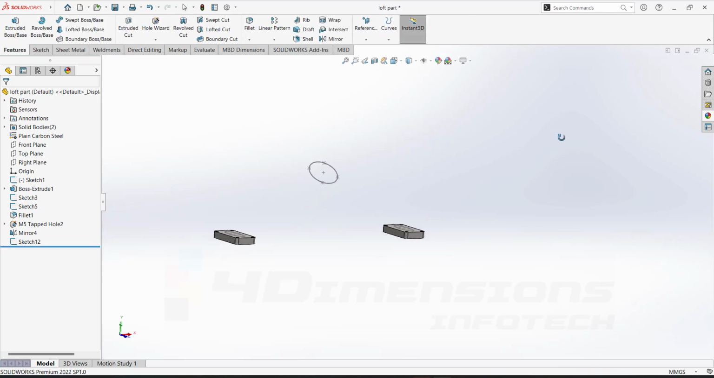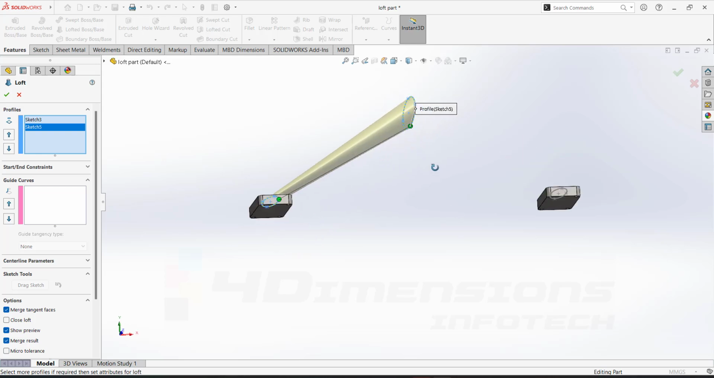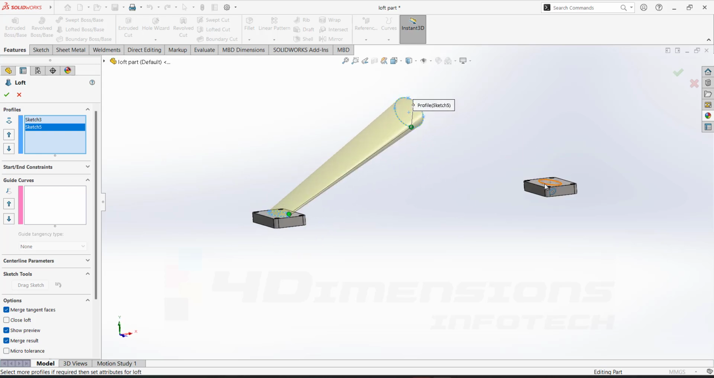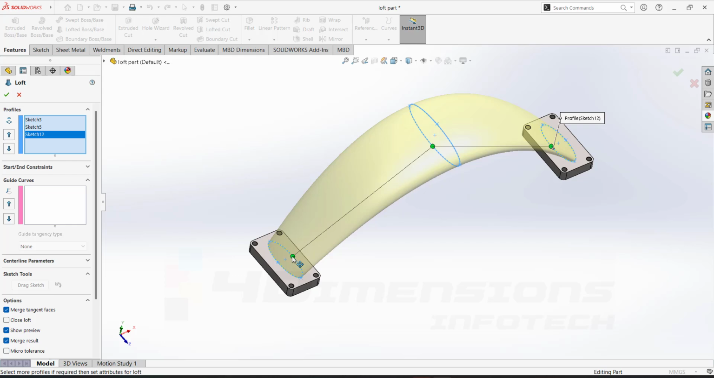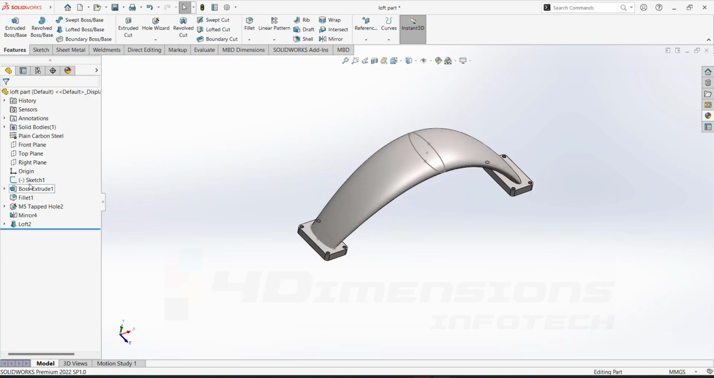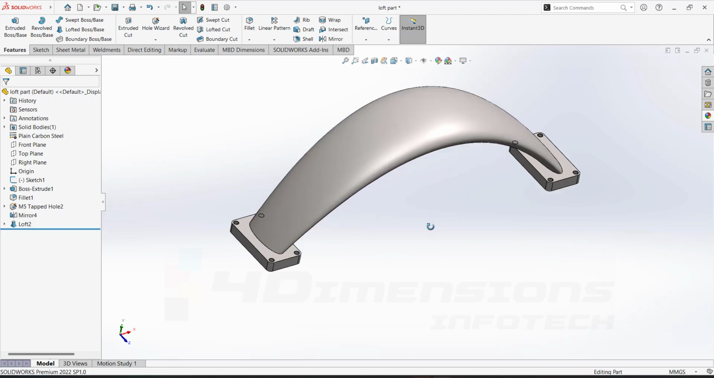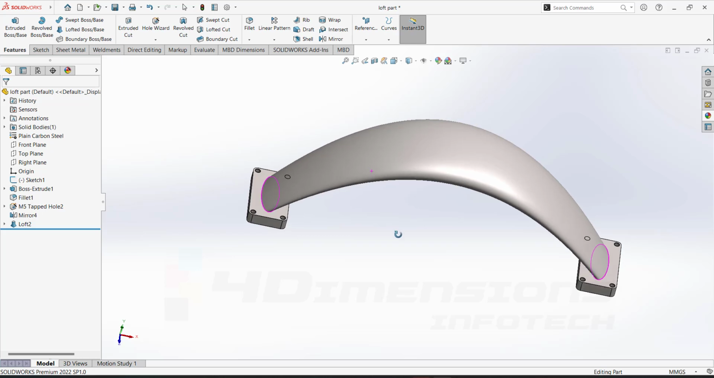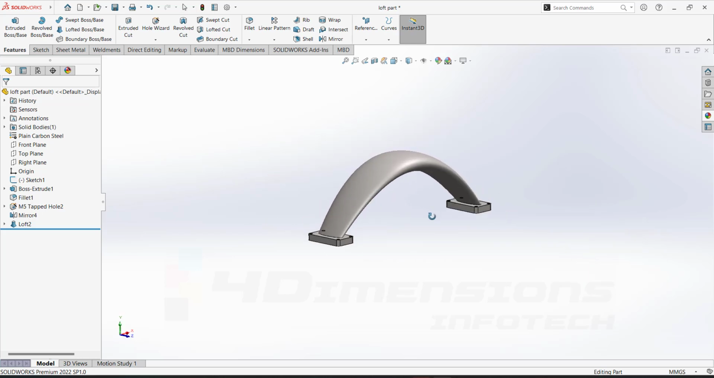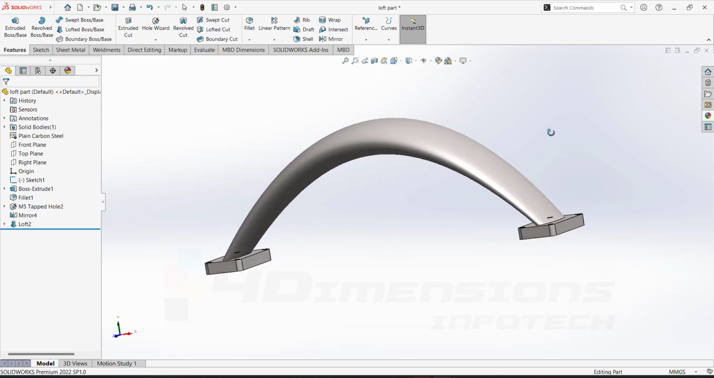Say exit sketch. And now we will apply Lofted Boss command here. And then we will add these profiles. First, second, and this third profile. Now we have to align these points at the center of the ellipse so as to make the alignment proper and say OK. We'll hide these sketches. The other sketch also. Now here you can see one loft is made between these 3 profiles. Now suppose if you want to change the curve, then you can add guide curves also here.